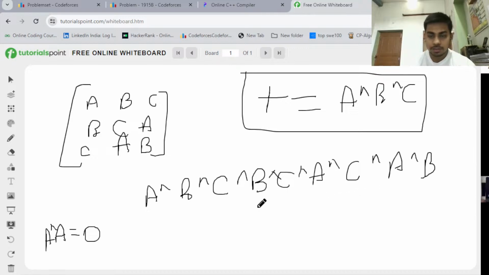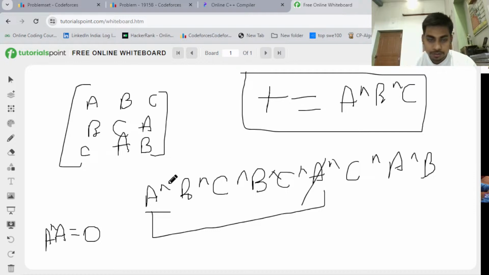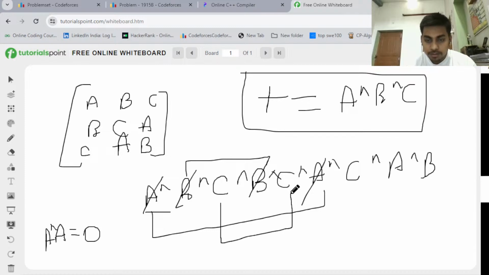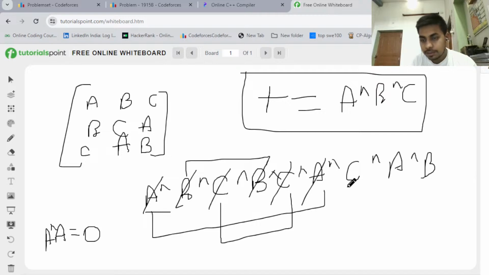So like that, we can see something here. This A and this A will be 0, so just remove them. This B and this B will be 0 because we are performing the XOR operation. And this C and this C will be 0. Now the remaining characters are A, B, C.